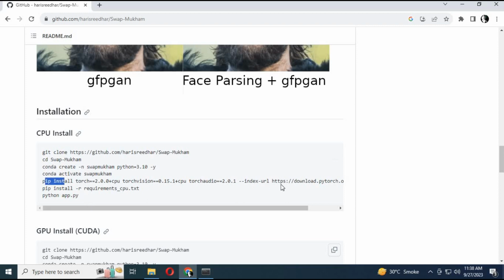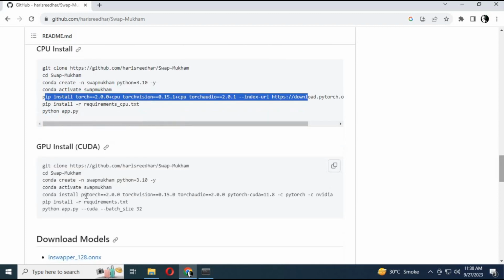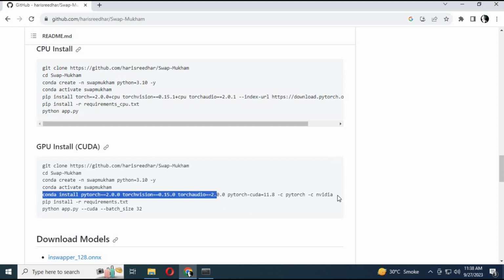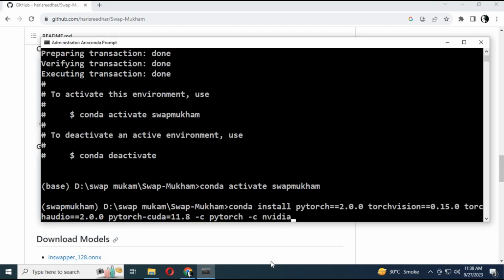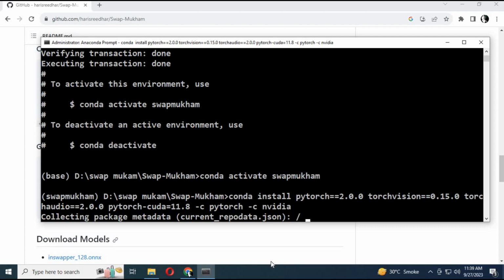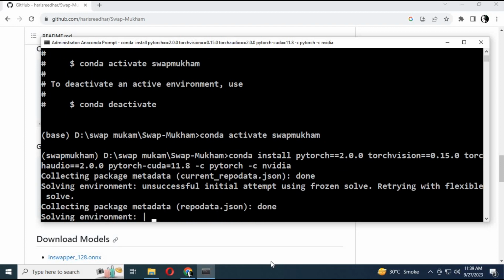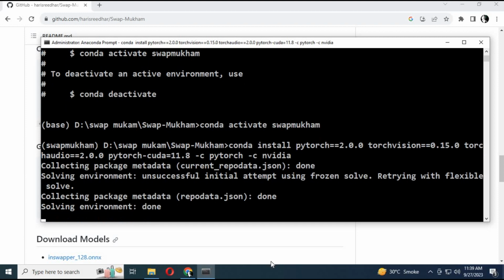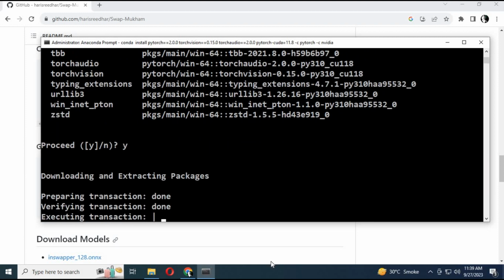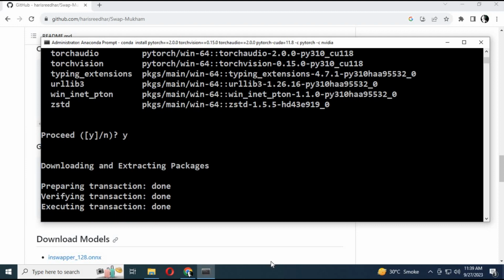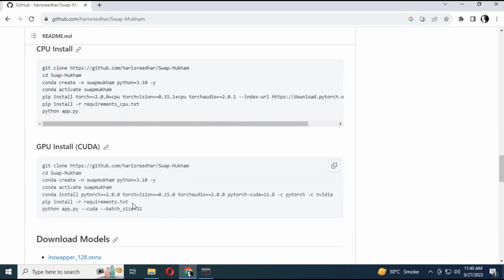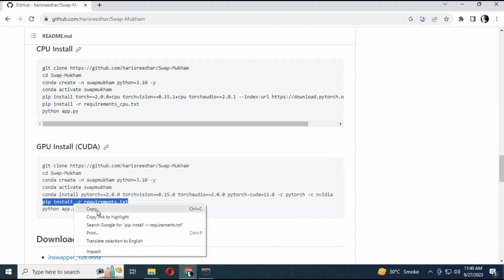Now install Torch. You can choose for CPU or GPU; this is the only difference in installation. Copy the Torch command in Anaconda and paste it. You won't get any error for sure. Copy and paste the requirements command for CPU from the CPU section to install all requirements.